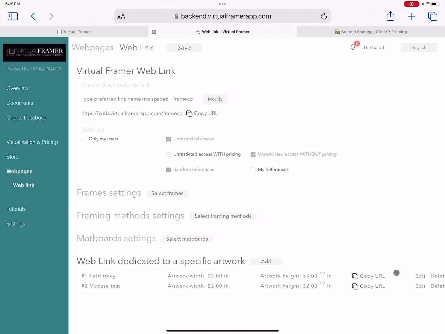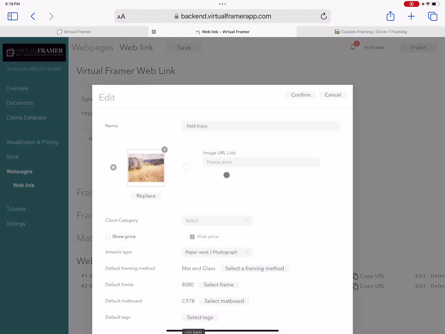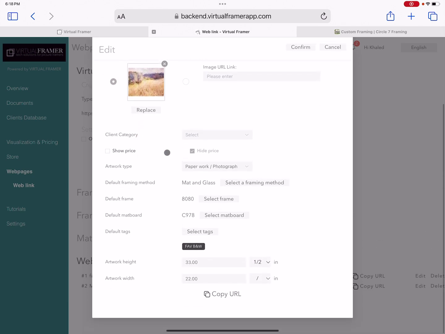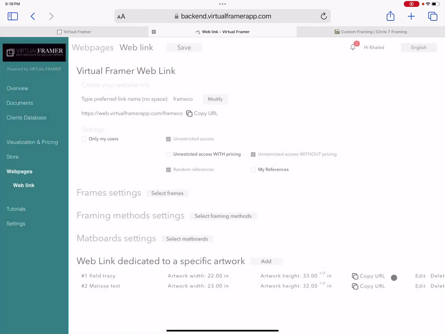So here, for example, for this artwork, I uploaded the image of one artwork, and I entered different choices, whether I want to show prices or not, and I selected the framing method, the frame, a default mat board, and also a list of frames. On Virtual Framer, you can create lists of frames, so it can be your favorite frames, or favorite frames according to some types of artworks or some clients. So I selected this list of frames, and I entered the size. And when I confirmed, this creates a link.